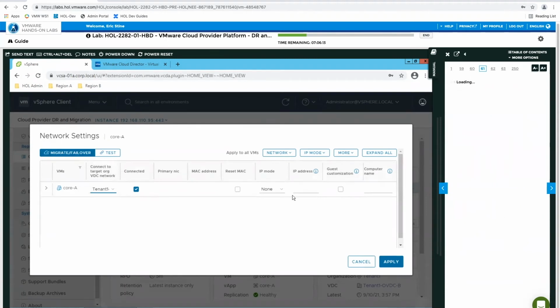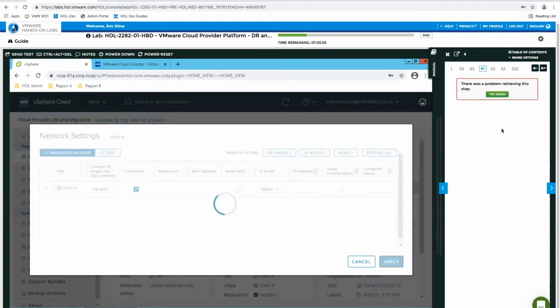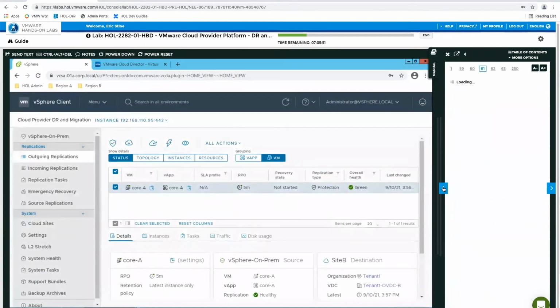All right. This manual thing is killing me. All right. So IP mode, I'm just going to do, let's do IP pool. All right. I can't remember if we have IP pool set up. I think we do. So we'll just hit apply. I don't know why my manual is being weird. All right, so we set that up.